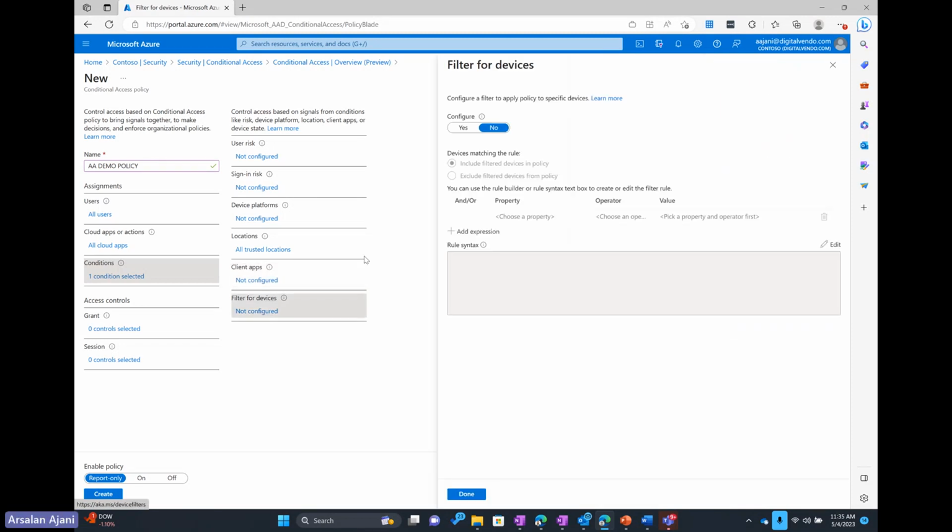Lastly, here we have device filters. When creating conditional access policies, admins have the ability to target or exclude specific devices in their environment based on certain conditions. You can filter devices based on things like device ownership, display name, device ID, trust type, among other factors.